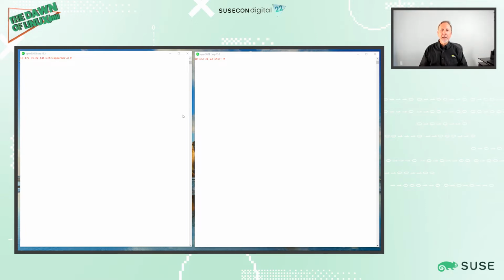So I've got a SLES 15 SP3 server installed. If you were looking at the presentation that I did earlier, you know that there is a requirement to do a pattern install of AppArmor to really get all your utilities and everything working.